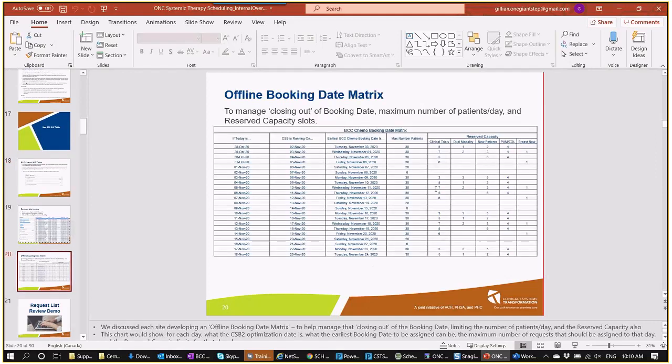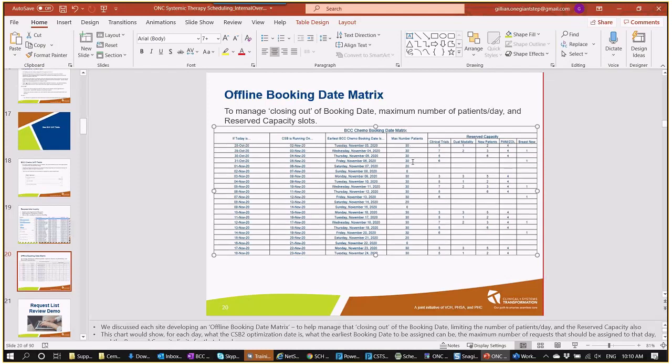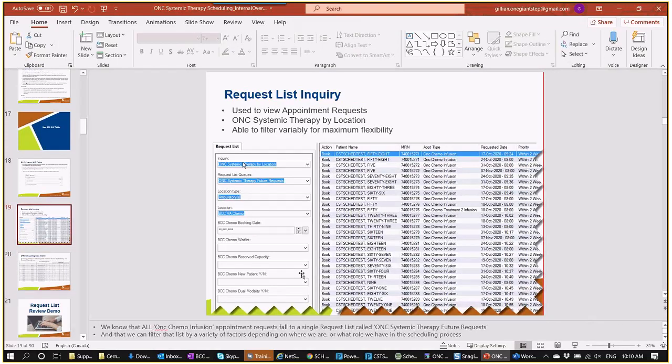So we're helping BC Cancer come up with a process to help manage that. This was the way that we thought that we would do it: there would be a spreadsheet or a chart on the wall that would indicate to clerks how many patients should be booked on a particular day. In our example here, I just picked 30 for weekdays and 20 for weekends. BC Cancer will determine their own numbers. So each booking date assigned should only have 30 patients in it. If you filter a request list to a booking date of March 1st, then only 30 patients should be assigned to that particular date.